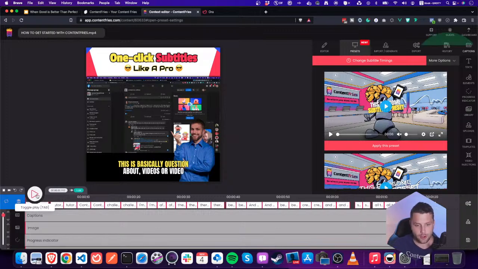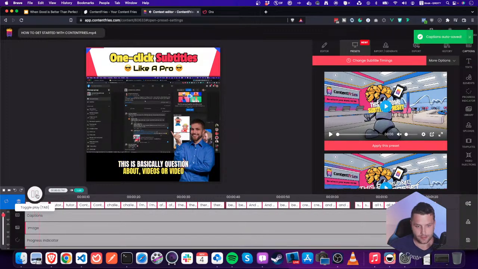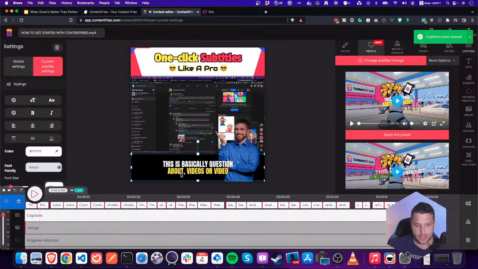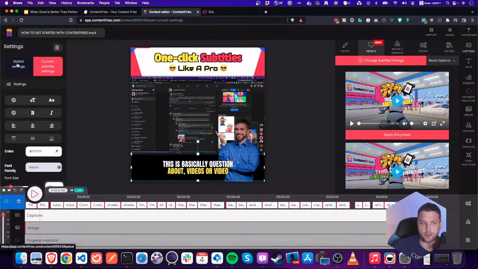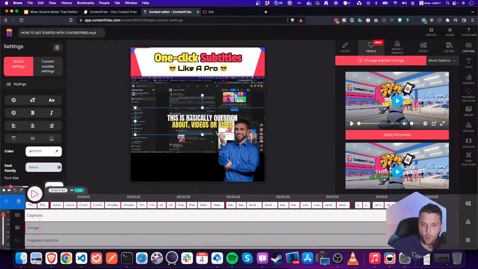And now I will go a step further. So this is how it looks like. And the new thing is, if you use rotation randomizer or not, it doesn't matter anymore. You can pick your subtitles, you can click global settings, and now when you move your subtitles, all your subtitles will move to the new position.